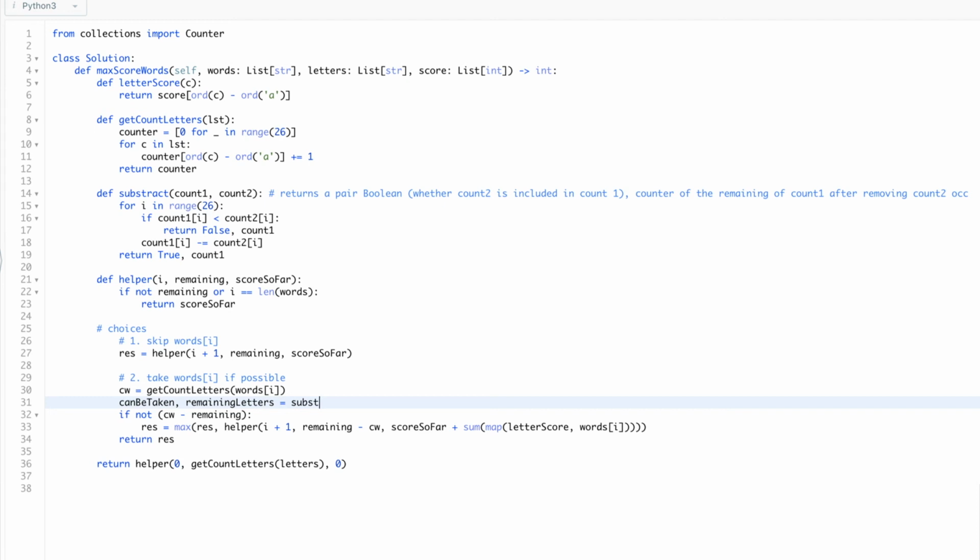And that would be just doing subtract for the remaining with the word counter, and then here I would take only if it can be taken, right? And here I would pass the remaining letters. There is just one thing: if I pass remaining here, it would be modified by this minus 1, and then the problem is that on the next recursion I won't go back and undo my choice, which I should do, and that would affect the next state. So to avoid that, I'm just going to pass a copy of this remaining here instead.